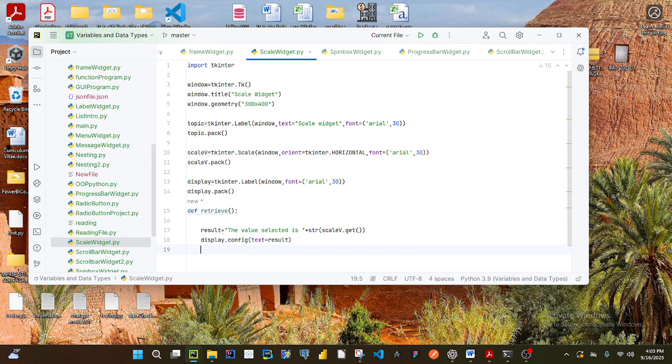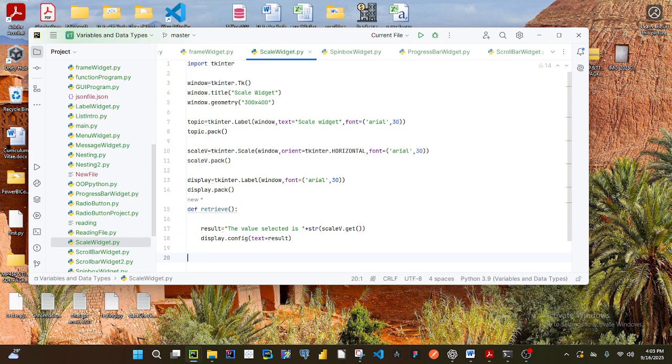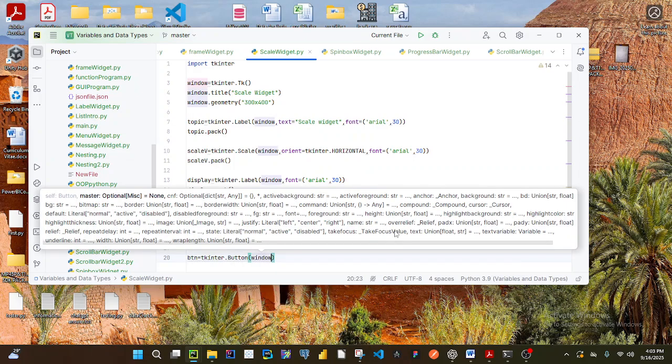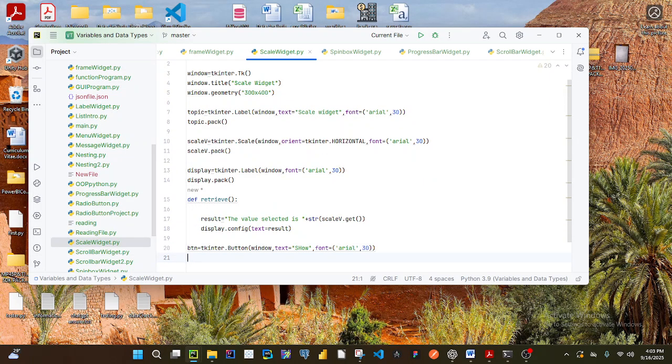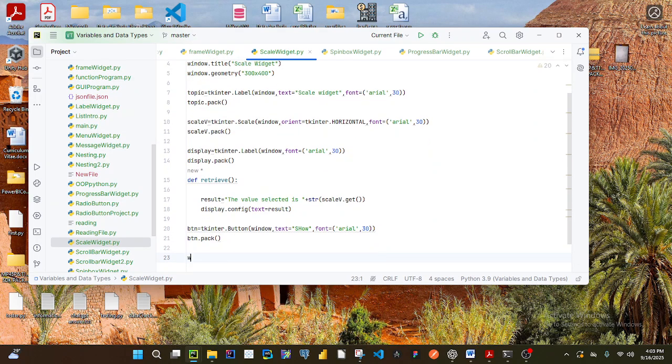And after that, I'll say btn equal to tkinter Button, and I'll say the button is on my window screen. I'll give it some text and I will say show. And after that, I will say font, and I'll give it some font, 30. And I'll say btn dot pack. And after that, I now say window dot mainloop. Right, so let's run the code.